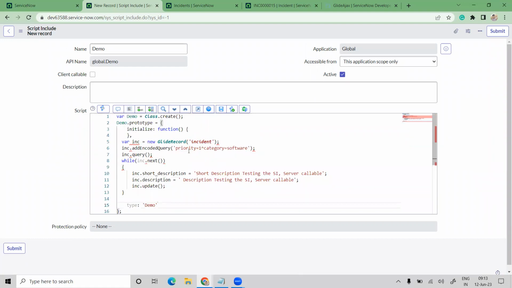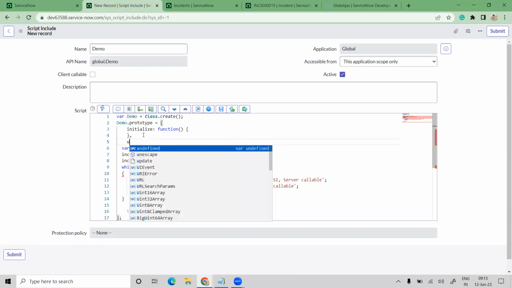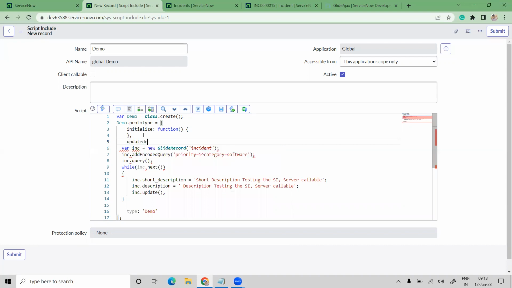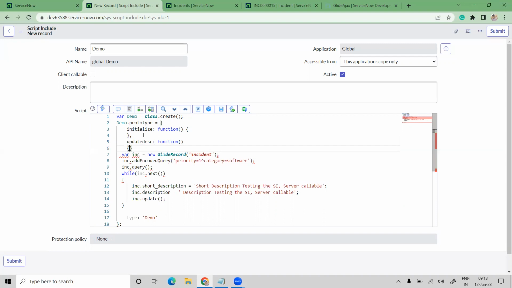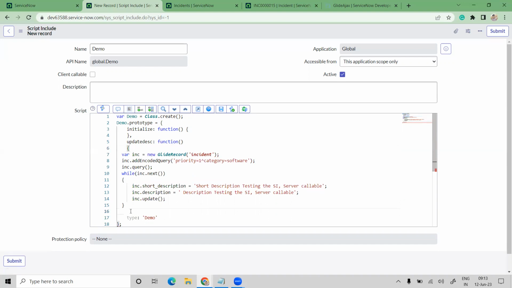Okay, so now we are done with writing a script regarding this, right? What I did over here is simple. We are just initializing the function. This is the default one which we got whenever we create a new class. Under this class, one more thing, I just need to create a function for this, so that I can call the function. So let's say example, update description, and create a function. Just make sure it should be in flower braces, and the function should end over here.